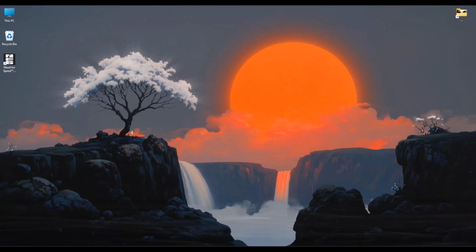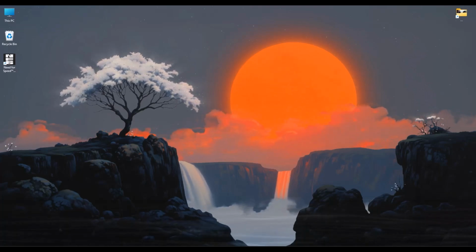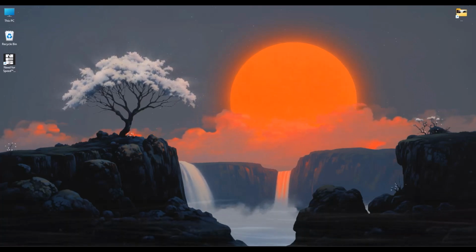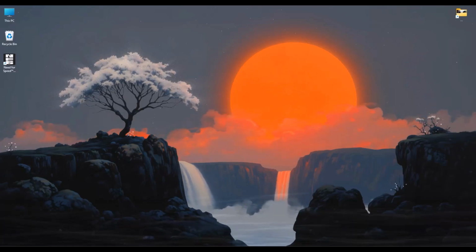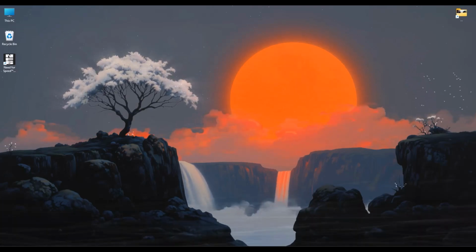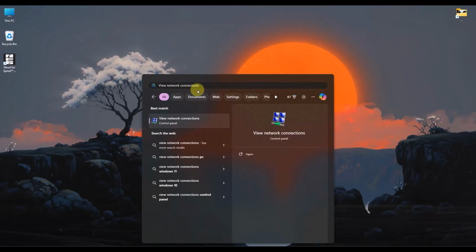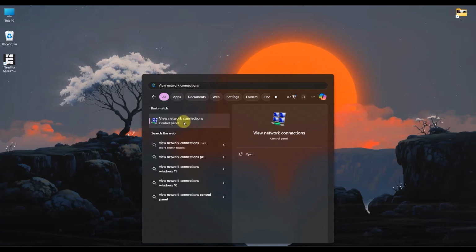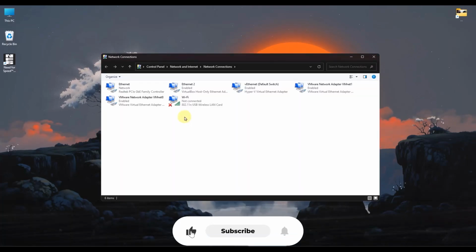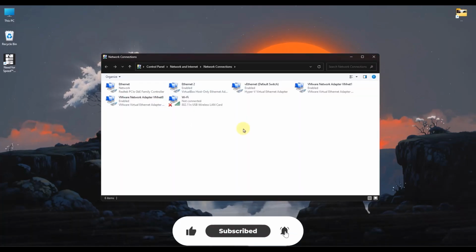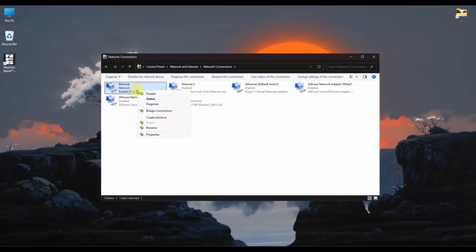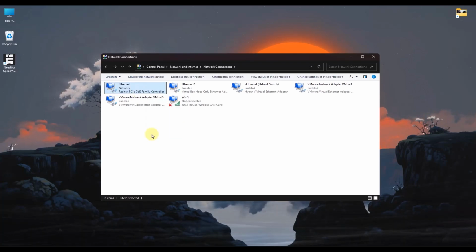We can try changing your computer's DNS server to Google's public DNS, which is often faster and more reliable. So what you do is go to your Windows search bar, then search for View Network Connections. Then open View Network Connections. Now, just look for Ethernet or Wi-Fi, whichever way you're using to access the internet. Then right-click on it, then click on Properties.